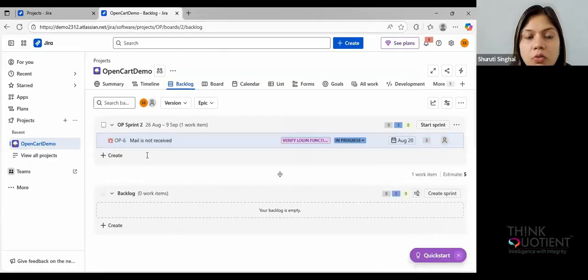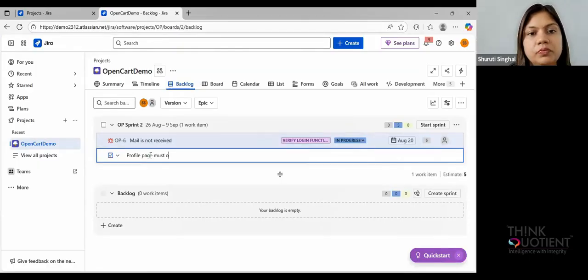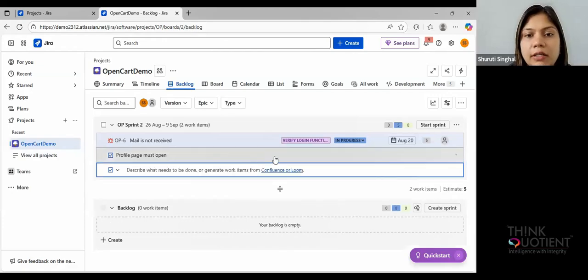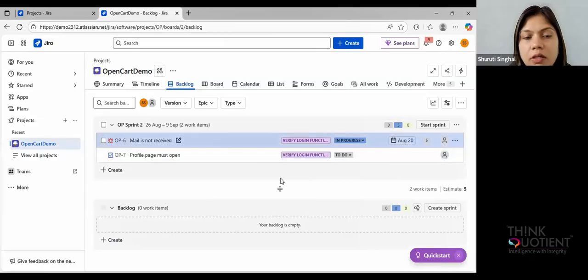And let's say you are creating one more thing over here, that my profile page must open. Okay. So again, press enter. If you're not pressing enter, it is not going to appear, right? And let us add an epic. Like this you can add an epic and you can add a deadline. So this was the deadline of this task, right? So I now have 2 things that I need to complete.